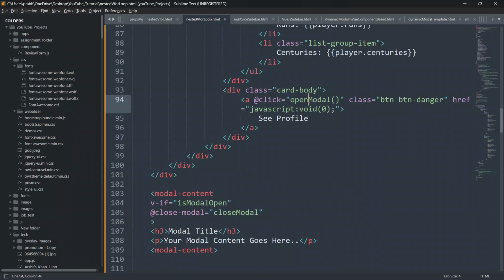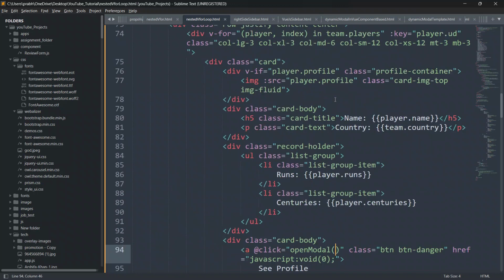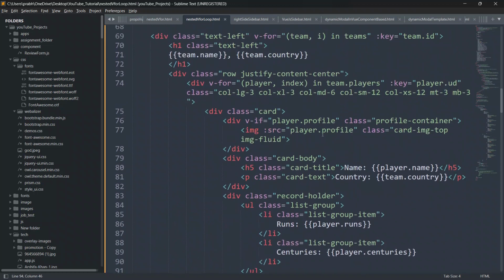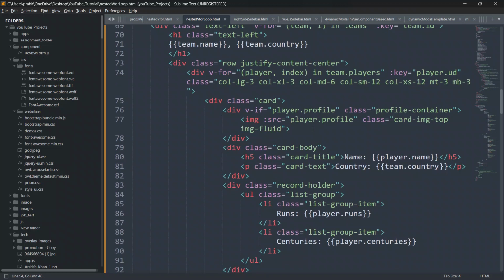So to this open modal, we have to pass the parameter also, guys. Now we are going to pass the parameter to this open modal function. We are going to pass all the objects.